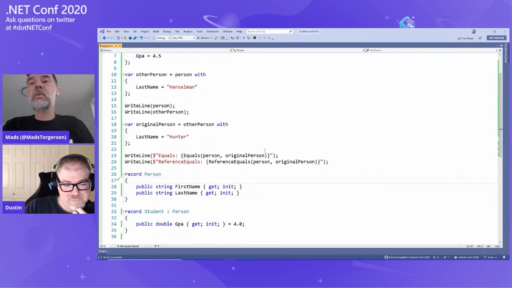Absolutely. Records are really just classes, right? You can do pretty much anything you can do in classes, you can still do in records, except inherit from other classes that aren't records. Well, it's just like classes and structs, right? I can't inherit a class from a struct. It's a different kind of thing.